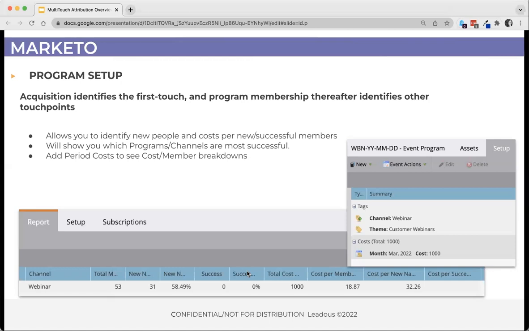With your program setup, you also want to make sure that in the setup tab of each program, you are accurately defining the channel and adding any tags or further identifiers about the type of program you're running. You're also able to add period costs so that we can see some cost per membership breakdown. So in a program report, you're going to be able to start to see membership, how many people were brand new with that first touch, how many people hit success, and any cost per member or cost per success breakdowns.